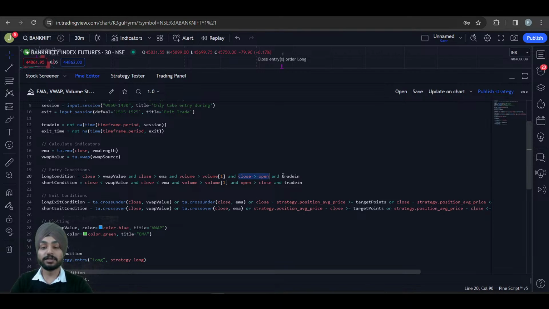So we will take the long entry when there is a green candle and not a red candle. And the last one is trade time, which basically means for what session you want to take trades. Let it be 10 a.m. to 12 p.m., I will only take the entry between 10 a.m. and 12 p.m., or it can be anything.